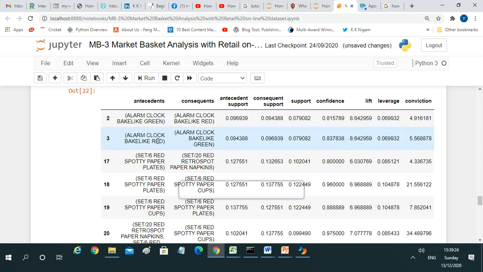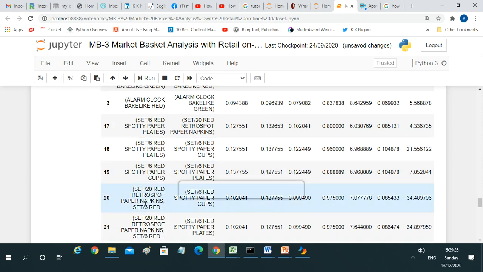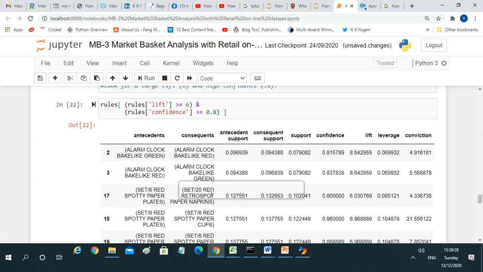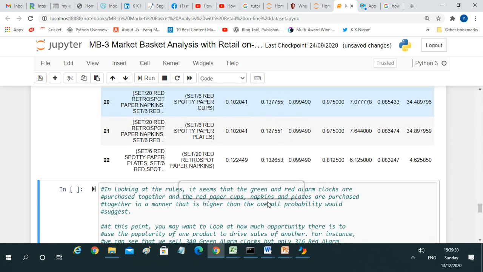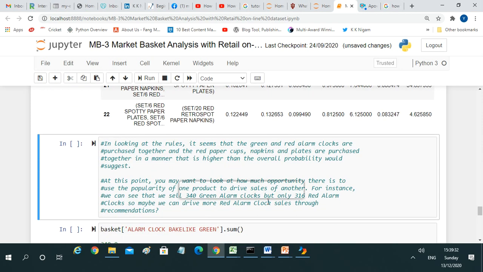Like here we are getting the alarm clock, then what are the various other things that we wanted to check. All such things would be available to you in this. Then in looking at the rules, it seems that the green and the red alarm clocks are purchased together. Now these are the kinds of interpretations that you can check.